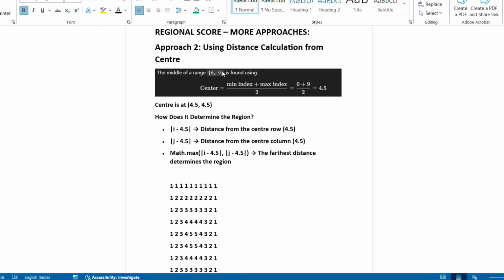So for calculating the center, we will use the formula: min index plus max index, which is 0 plus 9, divided by 2, which is equal to 4.5. So the center becomes 4.5, 4.5. So how does it determine the region? I minus 4.5 determines the distance from the center row. J minus 4.5 determines the distance from the center column.